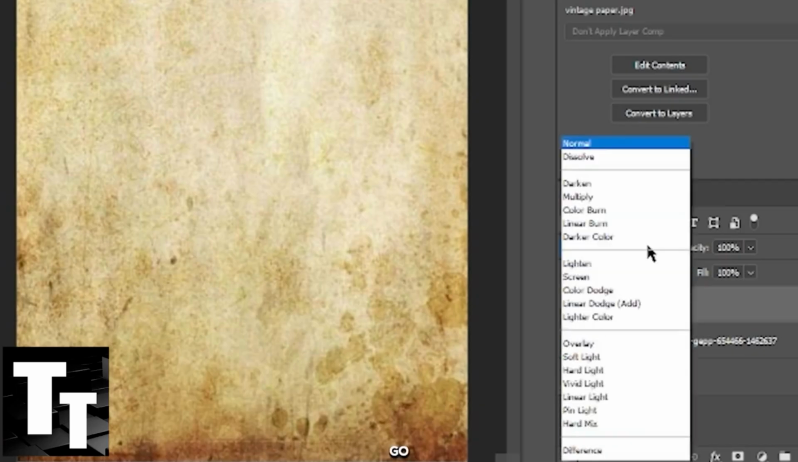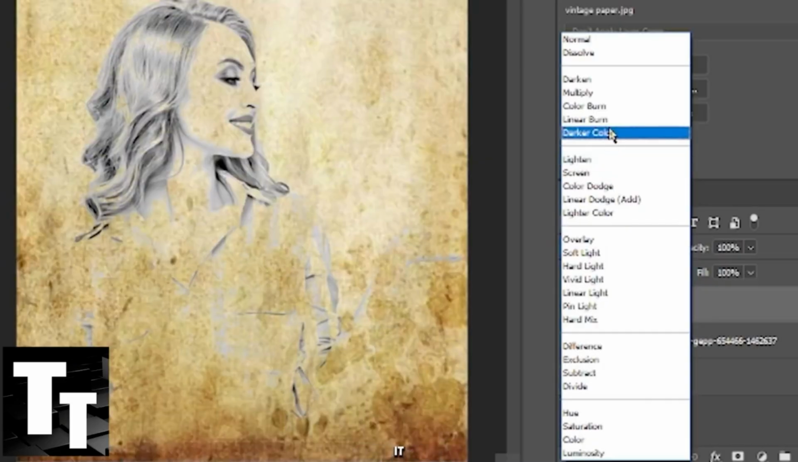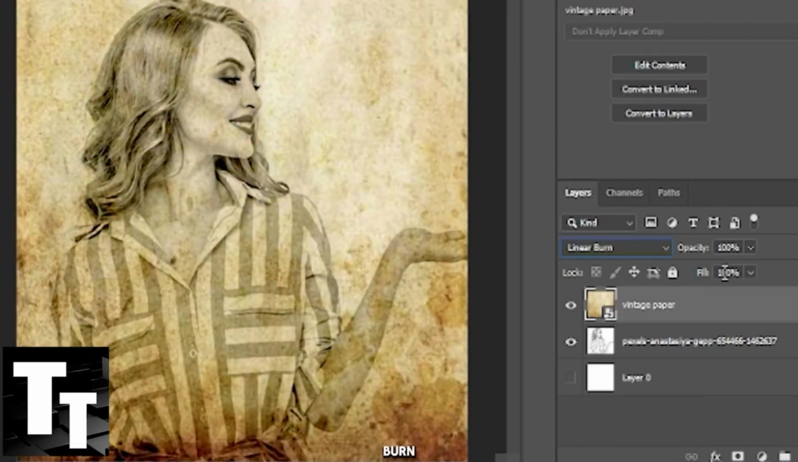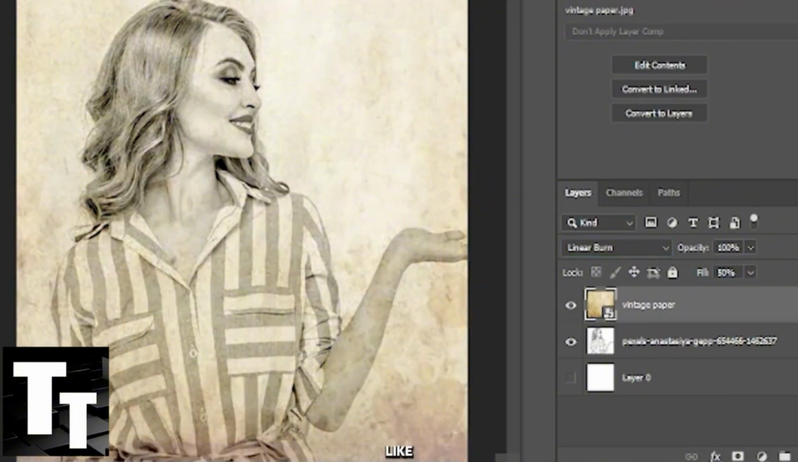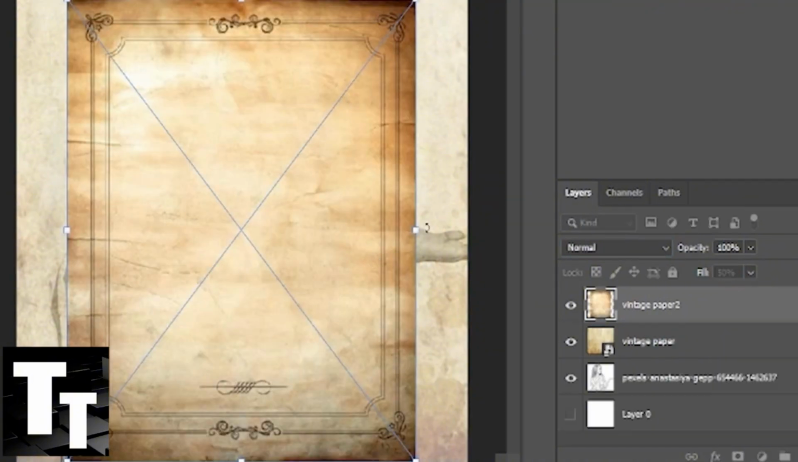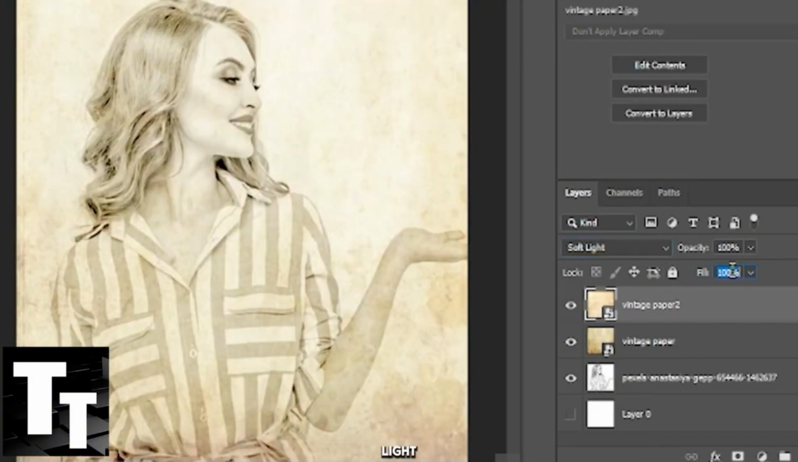Next we want to drag this vintage piece of paper right here, and then we can overlay it so it looks like that. I like Linear Burn, or you can do Overlay. We're going to change this to 50. I like that, and then we're going to add another vintage paper. Let's say Soft Light, change this to 50.